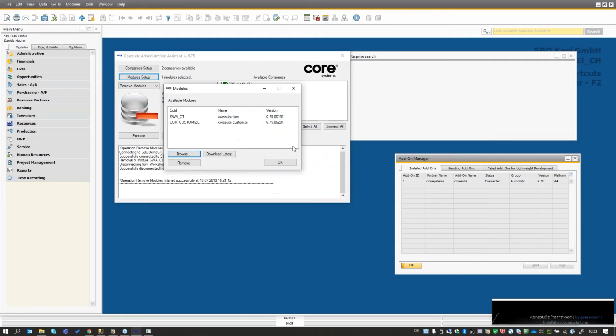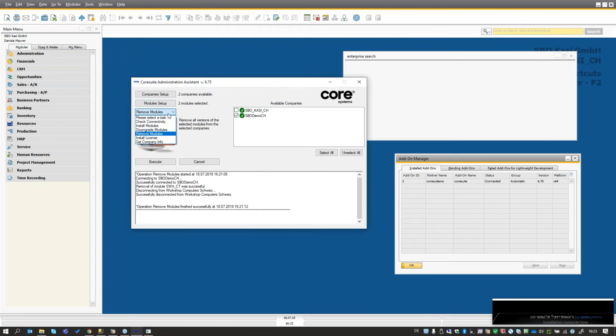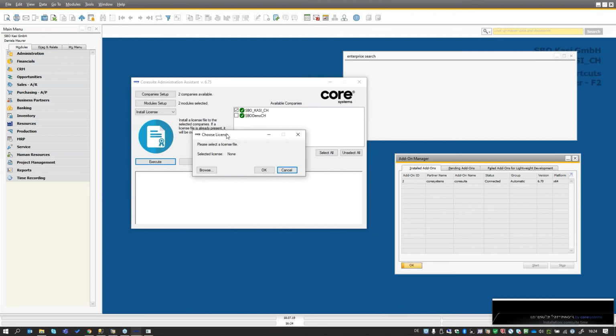So let's go back then to the Coresuite Administration Wizard. Let me close this quickly and go to the meeting. Let me go to the next two steps we have here: install license and get company info. What you need to do as well is install a license for your companies. You can select the companies you want to install the license for, and then press execute, which will give you a pop-up where you can choose a license.